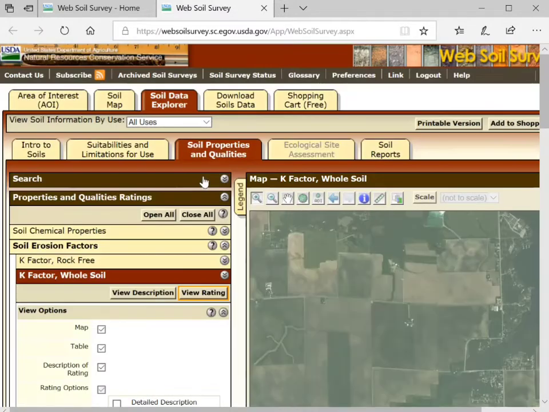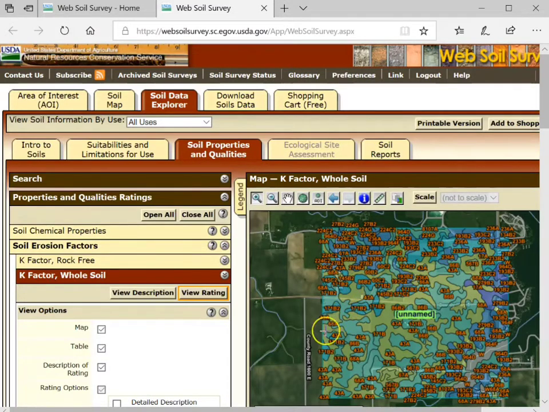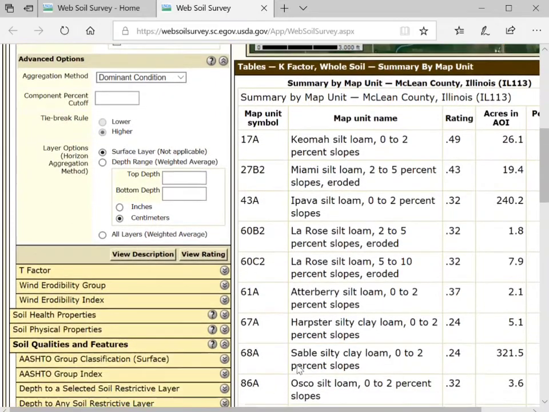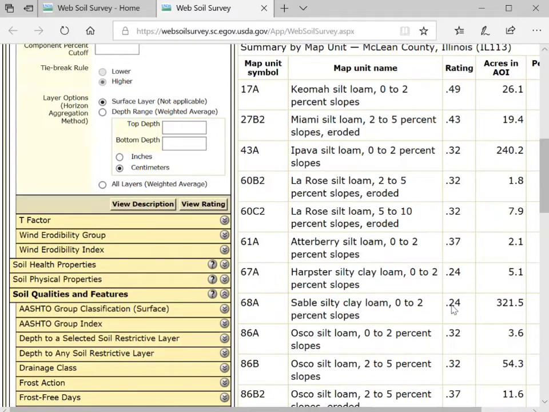Not only do we get a rating, though, we will also, when we come down here, we get actual numbers. Those are the ratings in addition to the colored map. These are the values of K. So if you're working on a quiz, if you're working on an assignment, and you need the value of K, soil erodibility for water, these are the values that you use for K. You would use the same thing to find T.